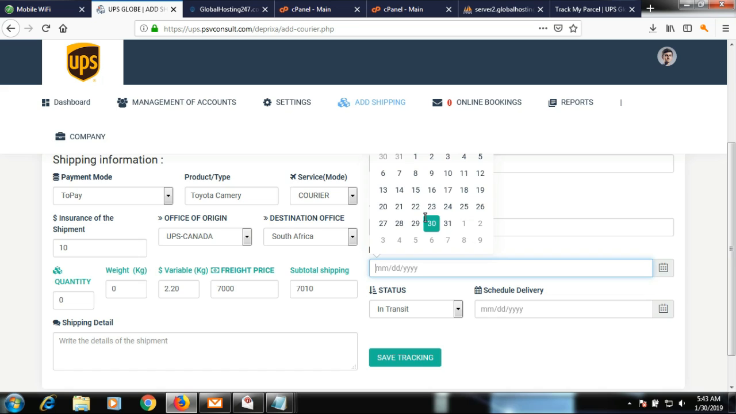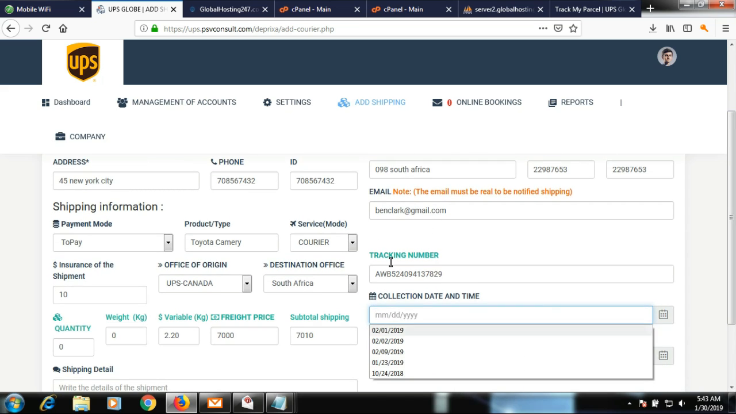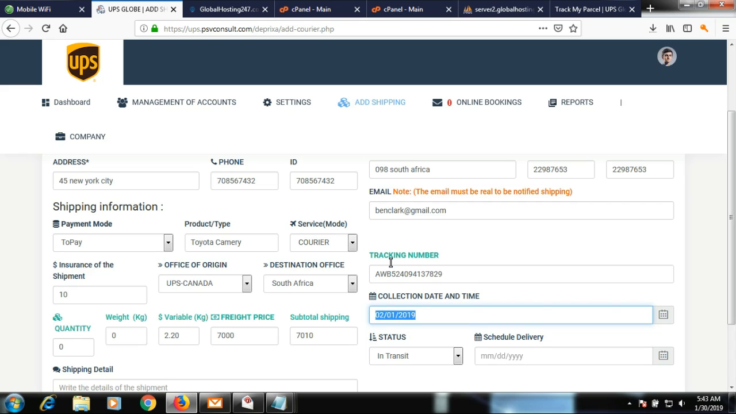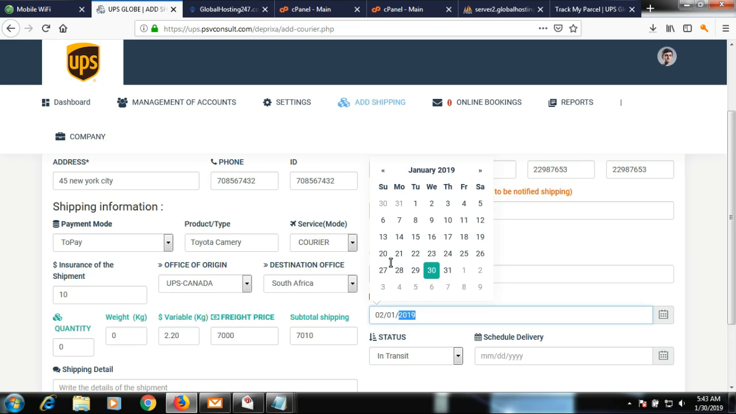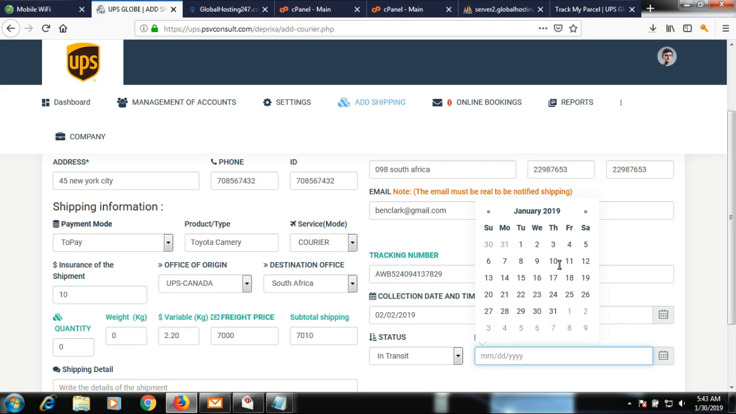So the collection date, let's say that the product is going to arrive on the... select the date here. Let's say the product is going to arrive on the 2nd of February. Then the person now can collect it on the 3rd of February. So that's it.